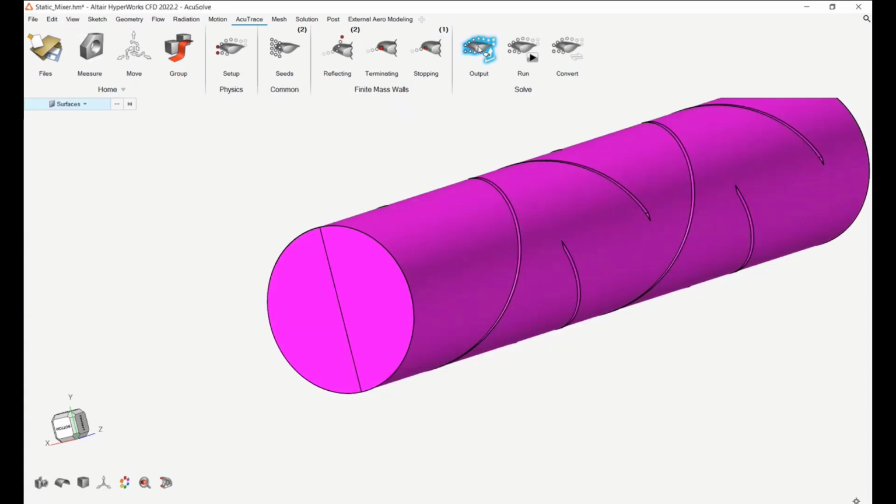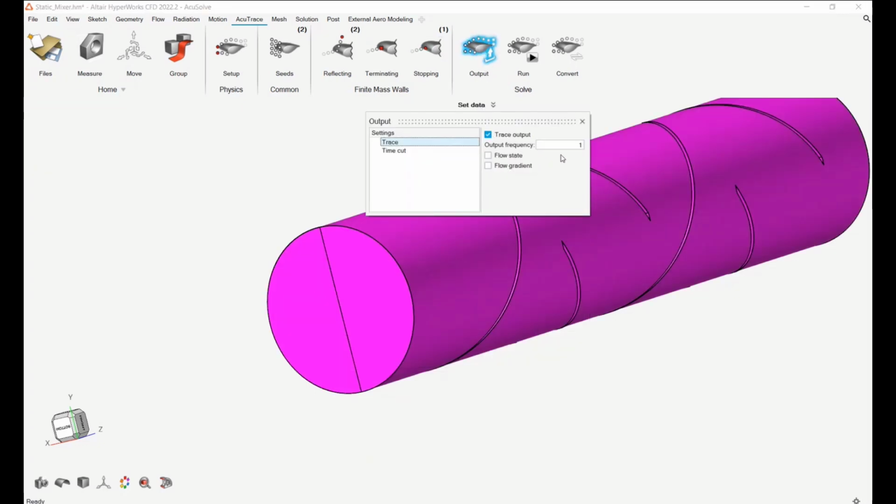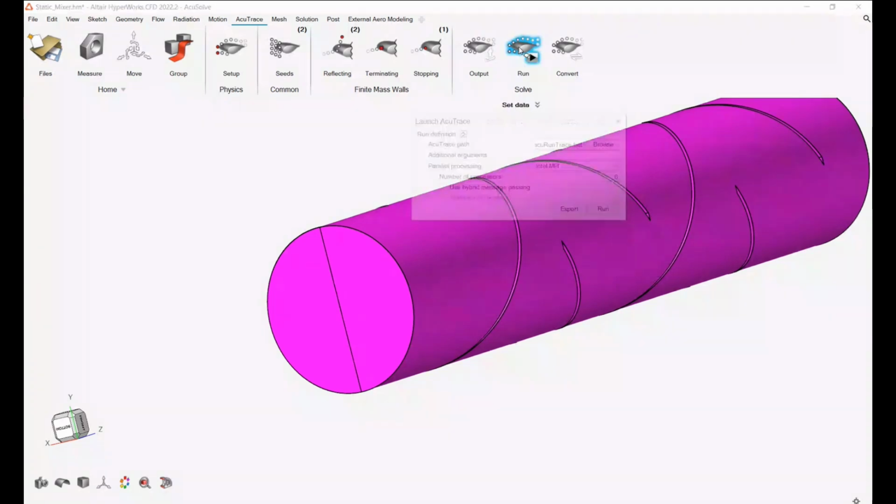Once this is defined, you define the output, how much output frequency you want, and you can run the AcuTrace from here. You can define your AcuTrace path and click on run. Once this is done, you convert your AcuTrace data with the convert tool, and then you can post process it using the utility. So it's a pretty straightforward workflow, and it is completely integrated. You can run your AcuSolve simulations, and once that is finished, you can go for the AcuTrace simulation.